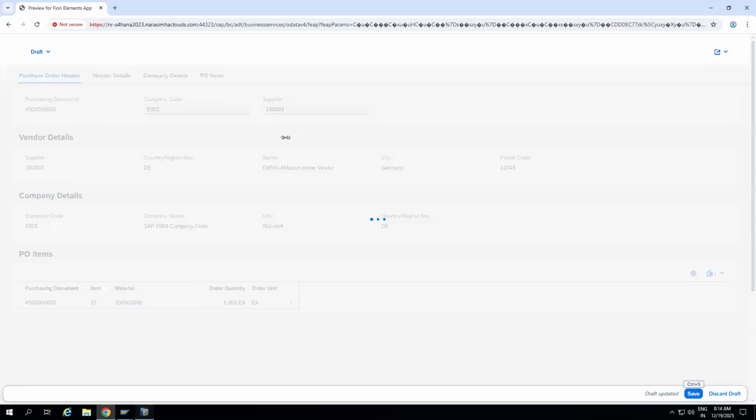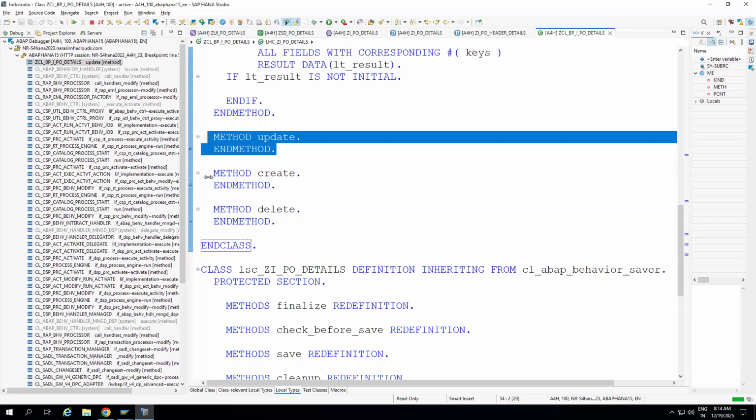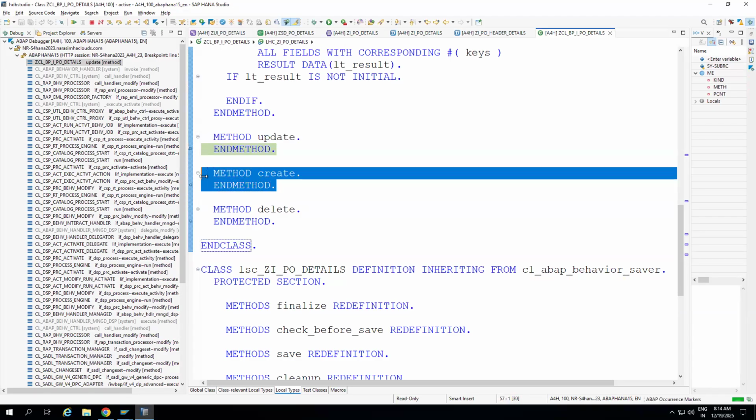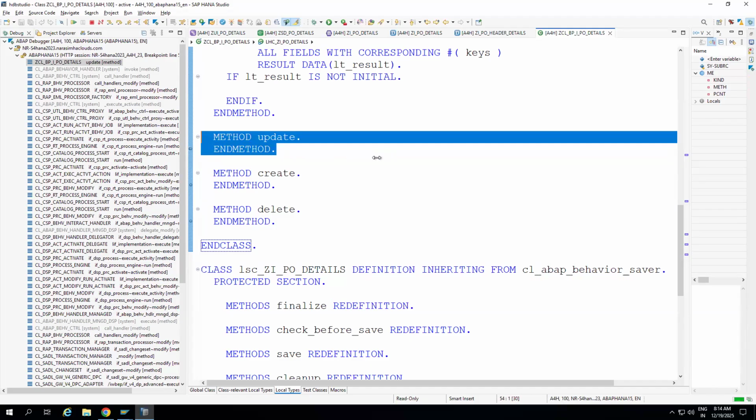So now if I click on save, it is going to the update method. Earlier, whenever I clicked on create, it was going to the create method. When I click on update, it is going to this method. I have not written a single line of code to update that particular purchase order. So is it going to update the table?